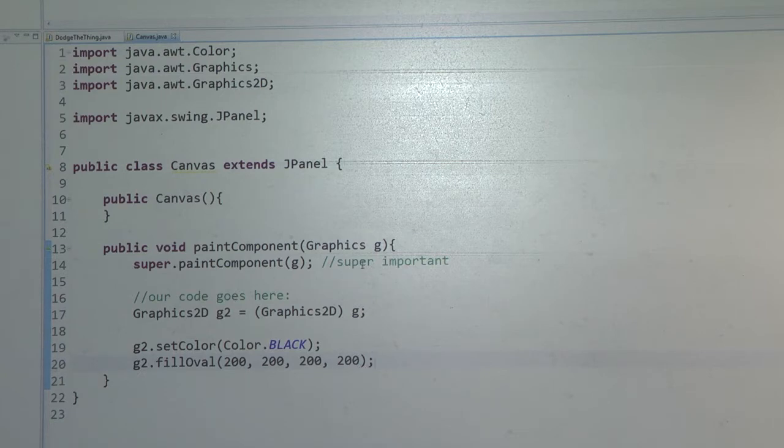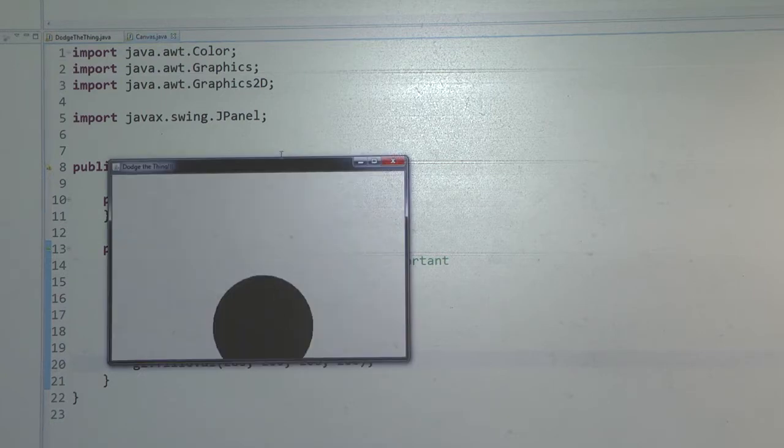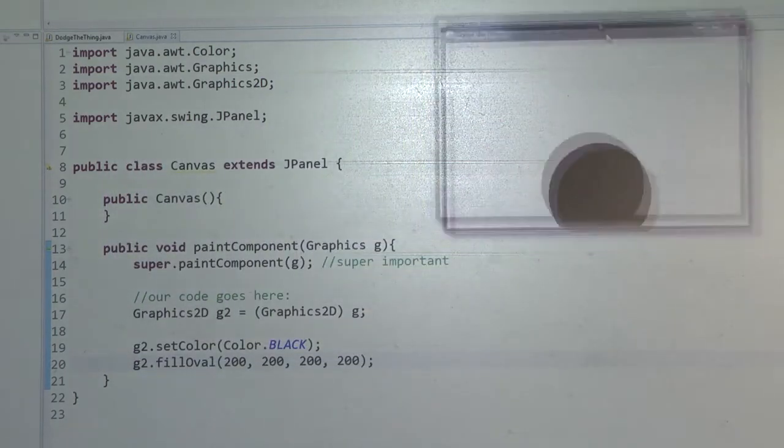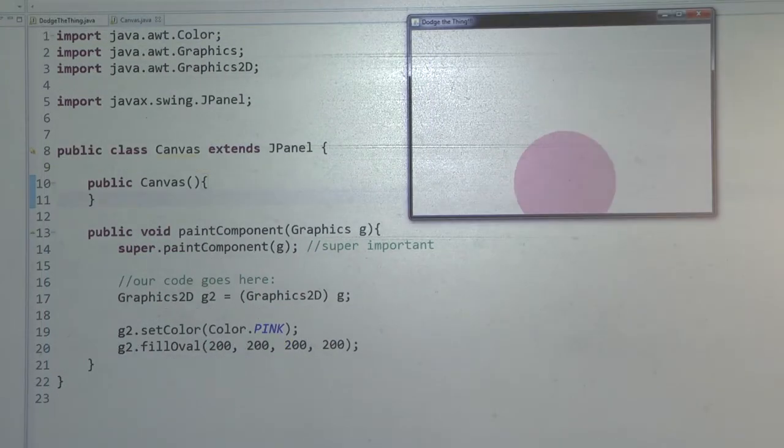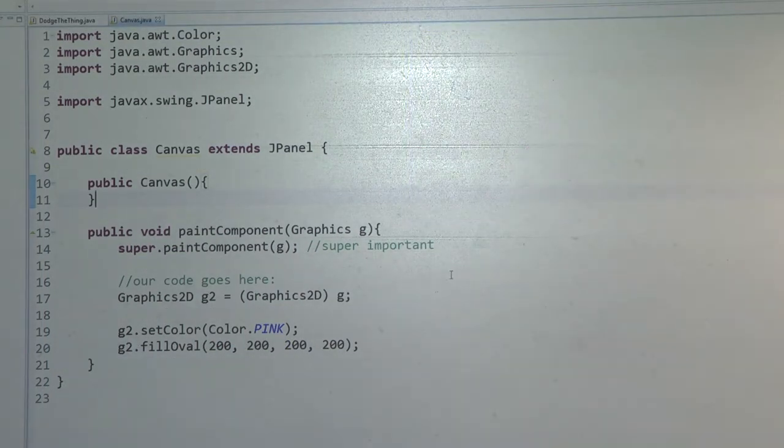And so if we run this now, we drew a circle on the screen. Isn't that crazy? Let's move on. So we just finished figuring out how to draw stuff to the screen.